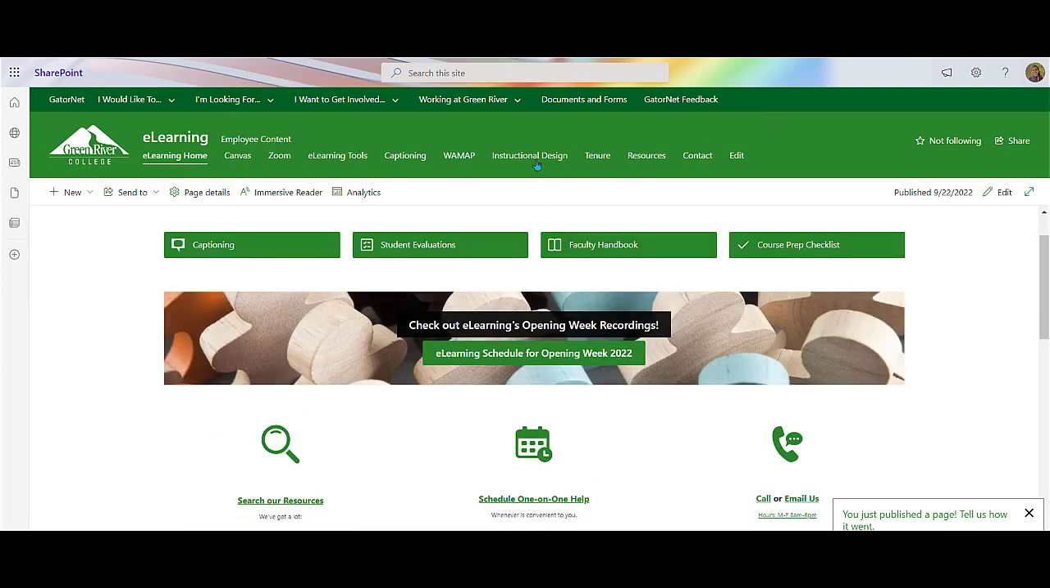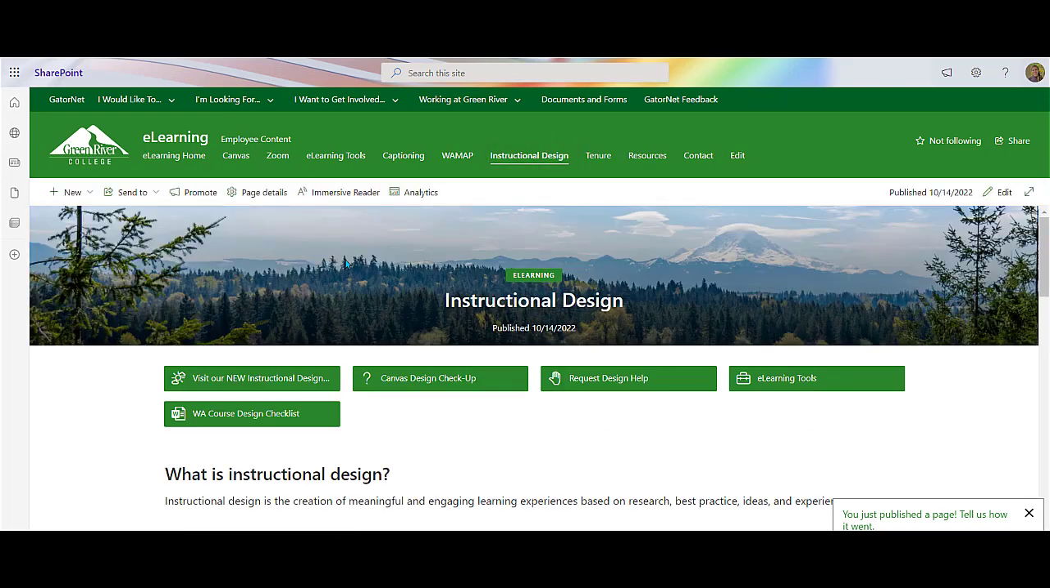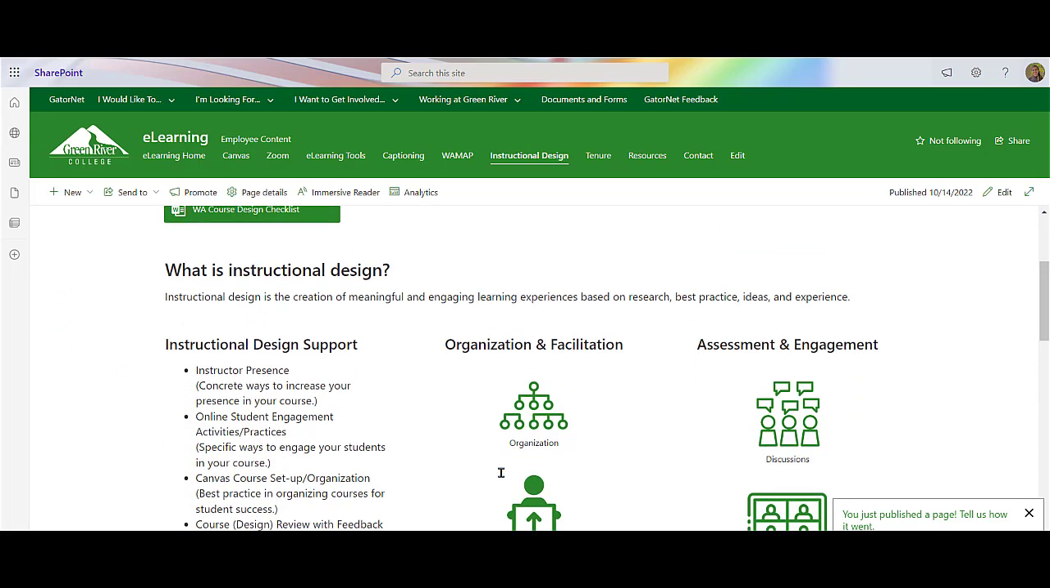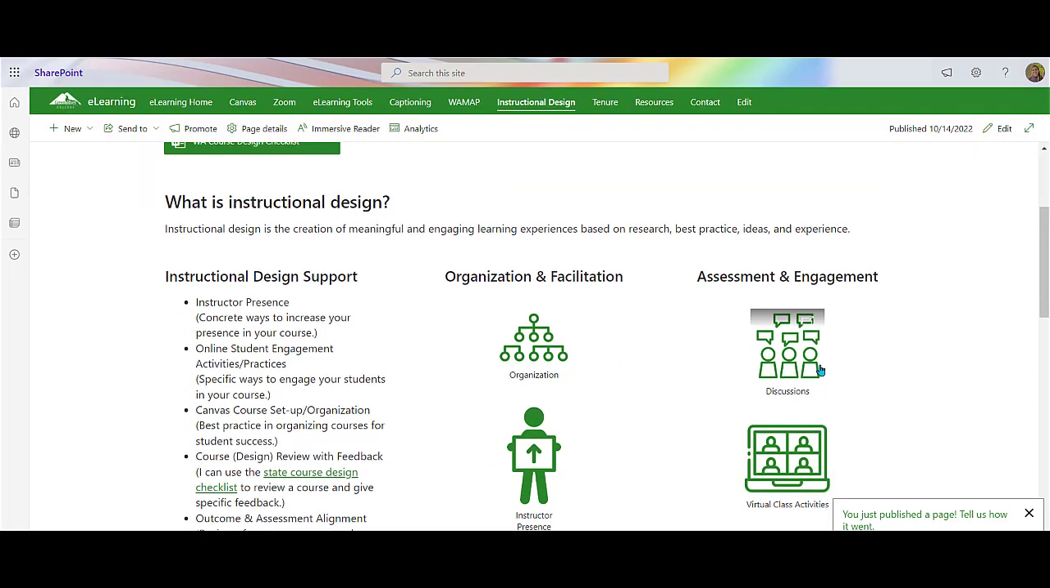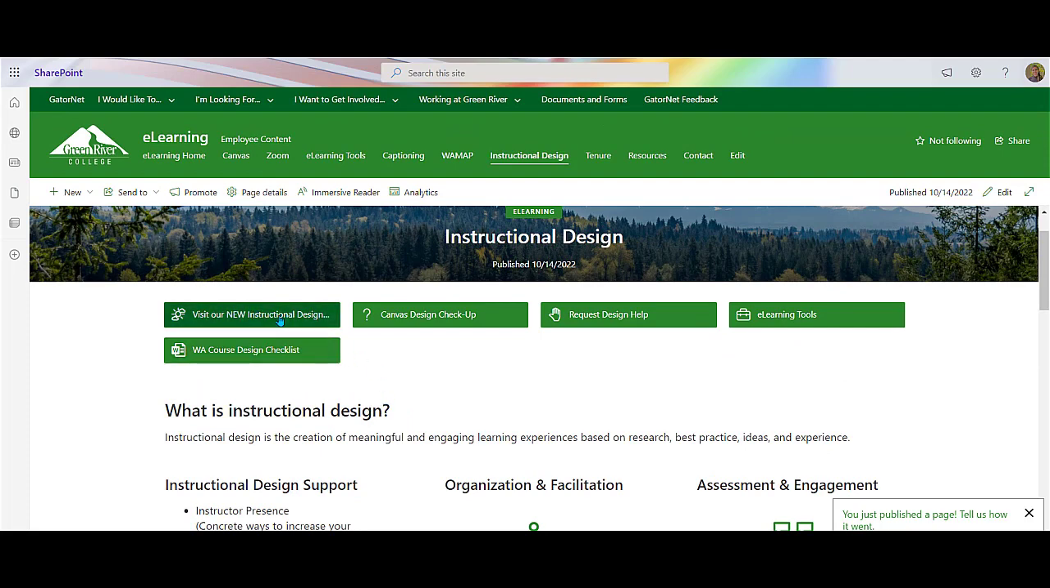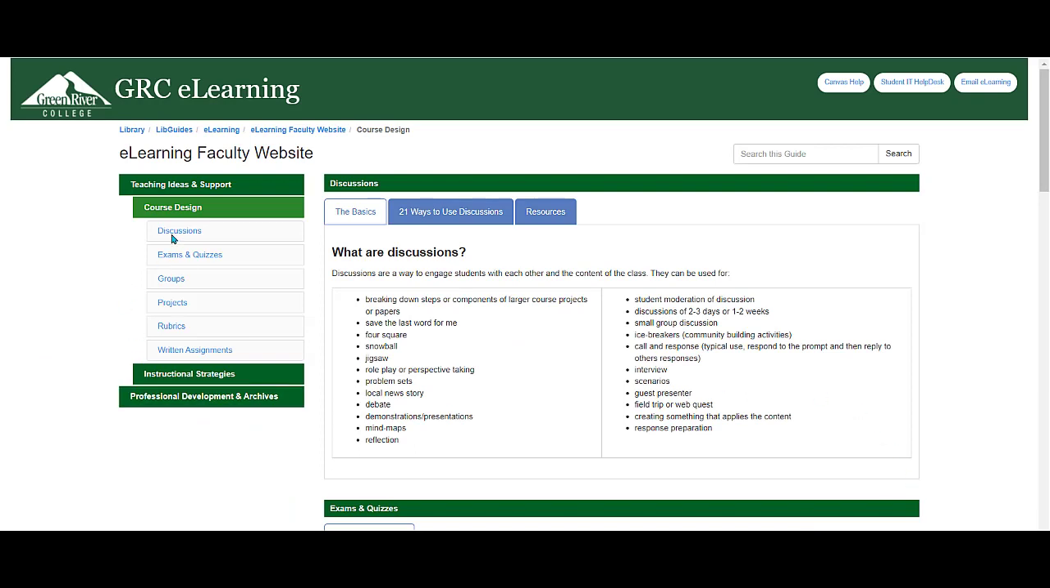you'll be brought to our home page, and you can click on instructional design to find some educational strategies. So we have a number of suggestions for you of how you can organize your course, engage students, and communicate more effectively. And so you can click on any of these items to learn more. We are in the process of migrating this information to a LibGuide. So when you come to this page, click on Visit Our New Instructional Design page, and you'll see some examples.